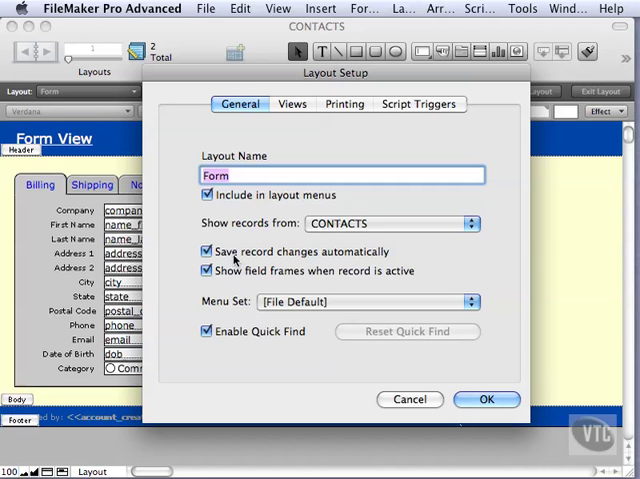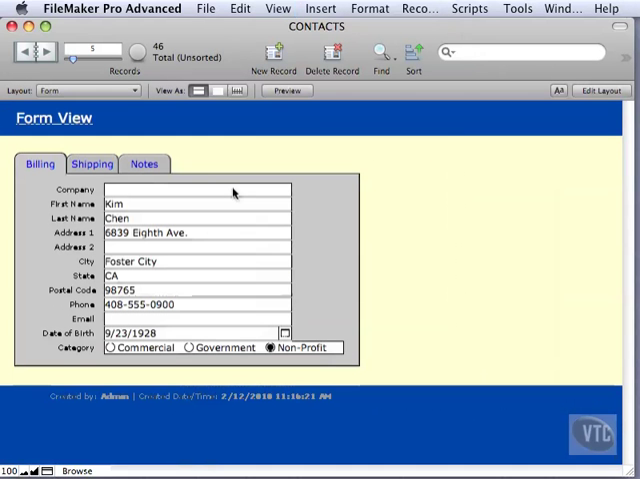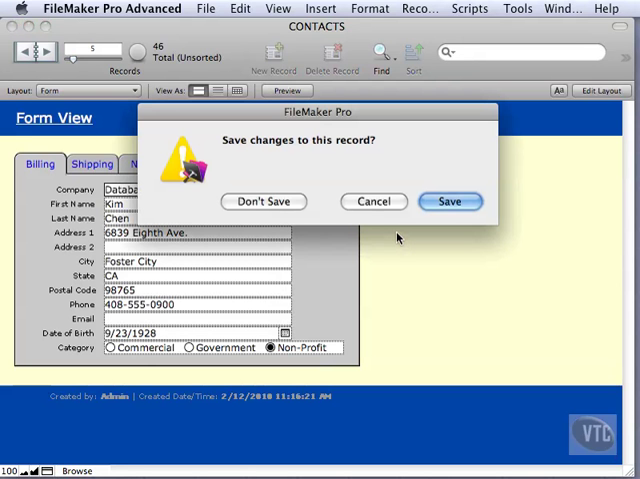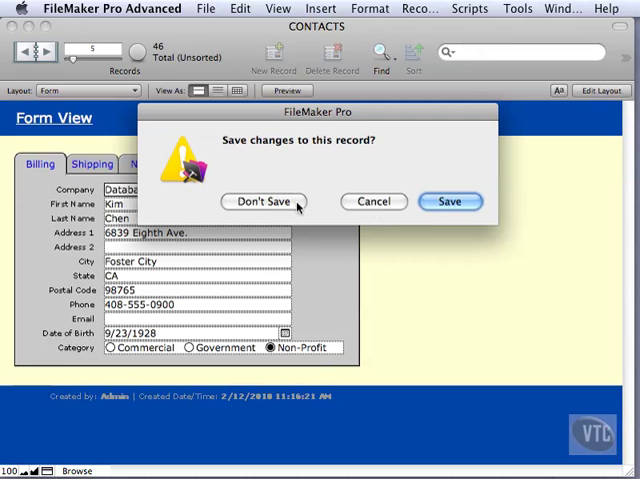Save record changes automatically. Now, we may not have seen this one before. So let's go ahead and uncheck it and try it out. We'll go into browse mode, and we'll type in, let's say, Database Pros. As soon as I click outside of this area, not on another field, it's going to ask me, do you want to save changes to this record? Normally, FileMaker just automatically saves it if you have the item checked. So you can hit save and that change will be saved. You can hit cancel and you go back to editing. And if you click out of this again, this dialog will come up again.